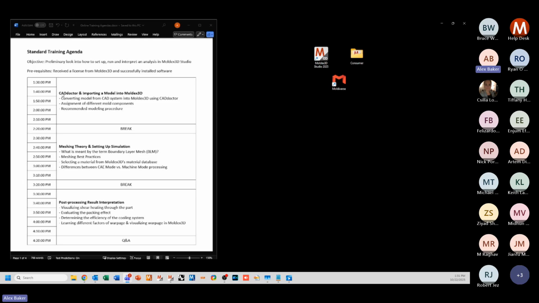The agenda today is as follows. The first hour, we're going to go through setting up a simulation model in Moldex3D. So importing the geometry, setting up your runner system, cooling system, all of that. The second hour is going to go through meshing theory and setting up the final aspects of your simulation. That would be your material, process, and any sort of computation parameters. And then finally, in the last hour, we'll go through the post-processing, the result interpretation, what happens after the simulation has been run, how can we get a meaningful readout of our analysis.